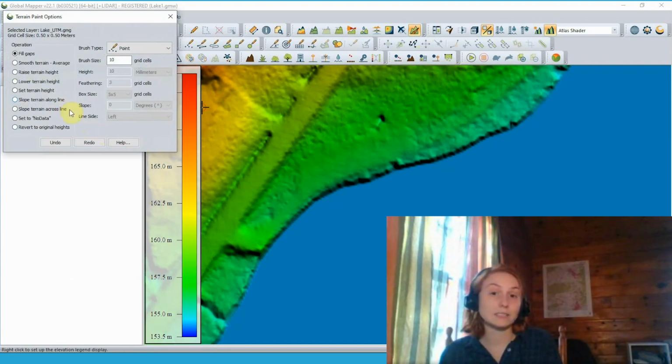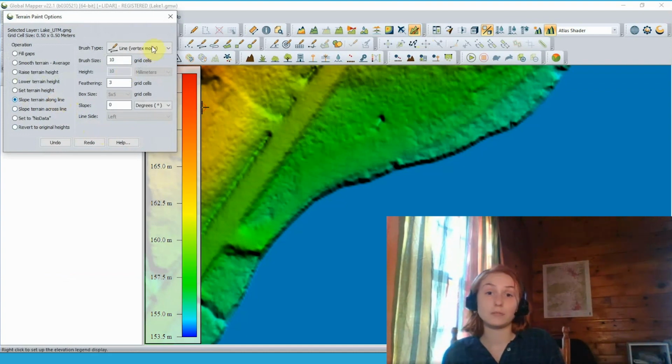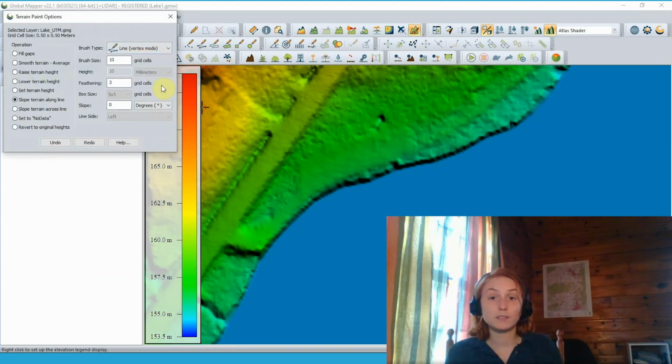With this operation selected, we're restricted to the line type brushes, so we have to slope along a line. We still can edit the brush size and the feathering in terms of the grid cells for our data. Additionally, we have the option to specify the slope along which to create our new terrain. So we enter a slope value either in degrees or percent or as a ratio.